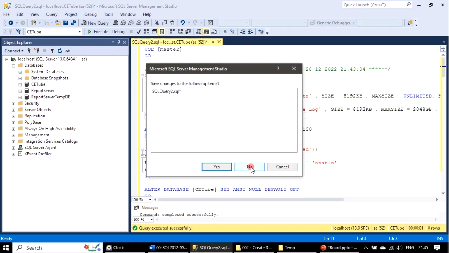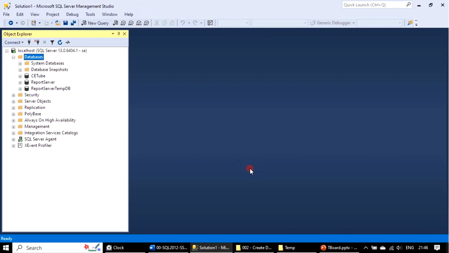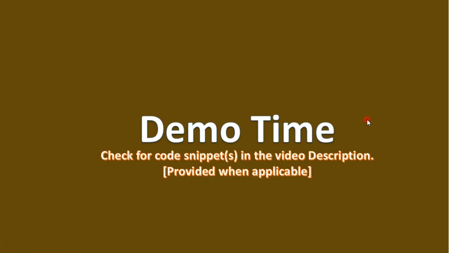Alright, let's close this. You just saw the demo, and we created a sample database called CEtube. In this database, you can start adding tables, views, and whatever you want.